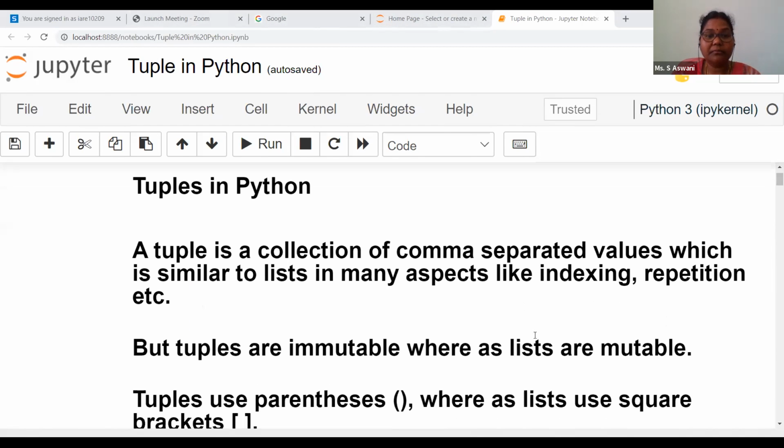So please note down the tuple in Python, the definition you note down first, all of you. Please write it down. Tuples use parentheses, whereas lists use square brackets.